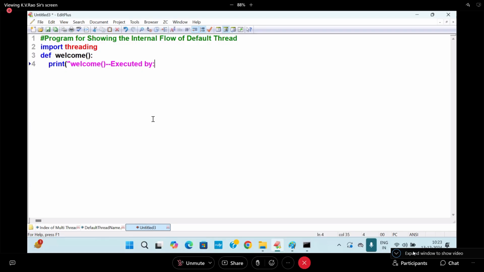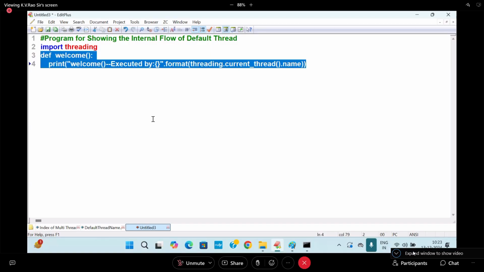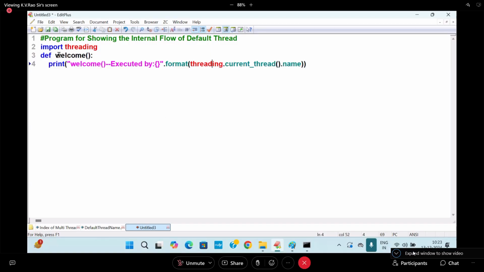I will write it. .format of threading.current_thread().name. This is one function I am writing. In the welcome function, simply I am printing the name of the thread. That means this function is executed by one thread. I said every function is executed by a thread. If I say this sentence in the functions of our programming, you will get confused. That's why I'm making it.